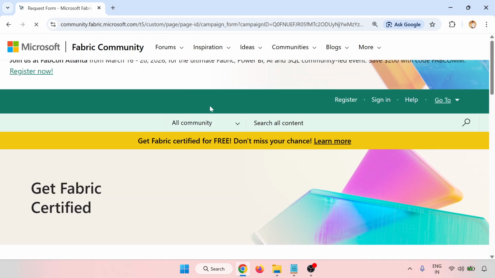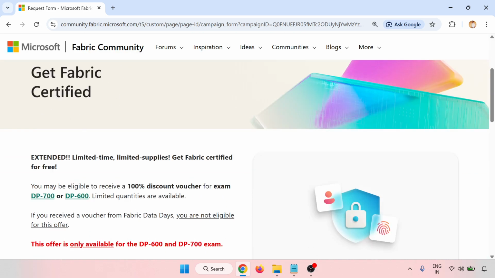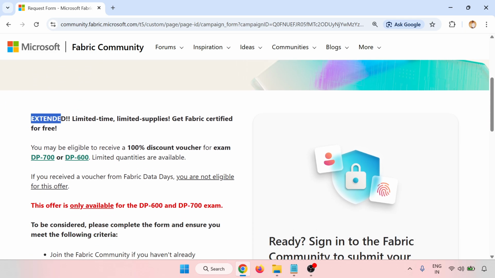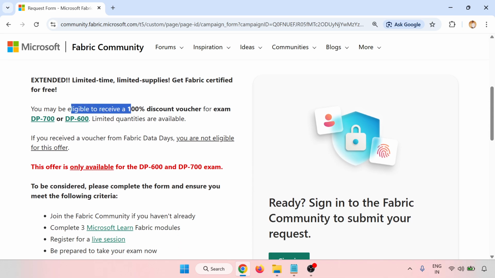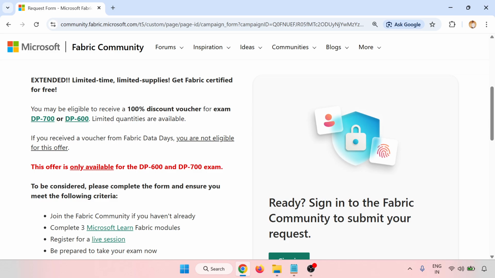Get certified for free, don't miss the chance, get Fabric certified, extended. You can see that it is limited time and limited supplies. Get Fabric certification for free. If you are eligible, you get a 100% discount voucher for the exam DP700 or DP600, and limited quantities are available.